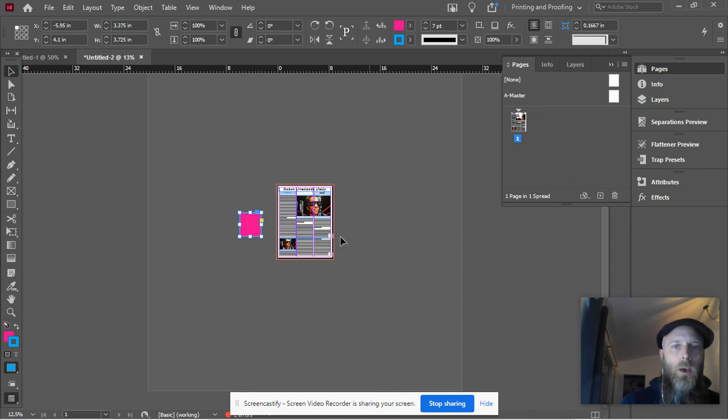When you have just one page, it's great to have lots of vertical space too. All right, that's how you adjust the size of the pasteboard.